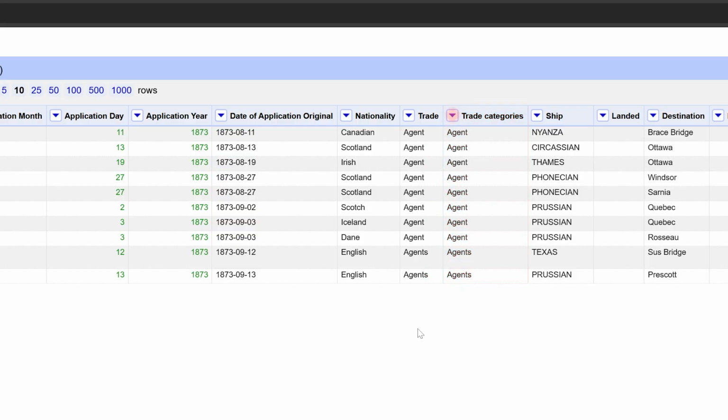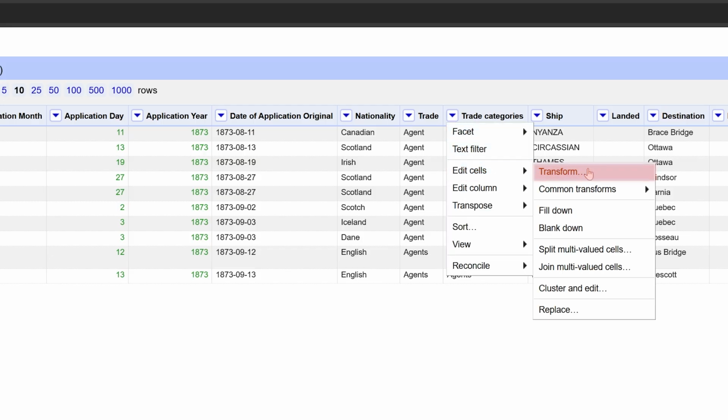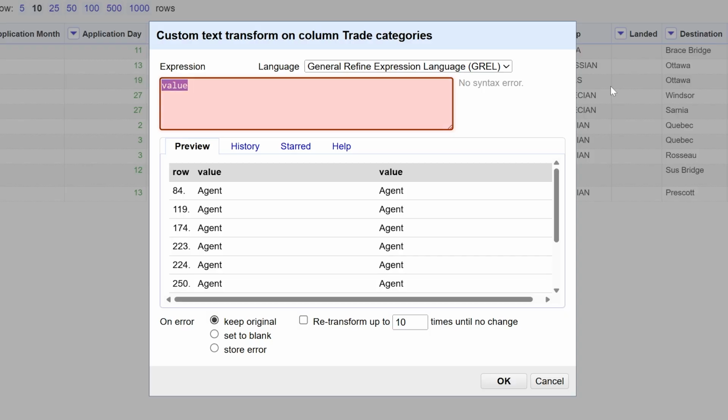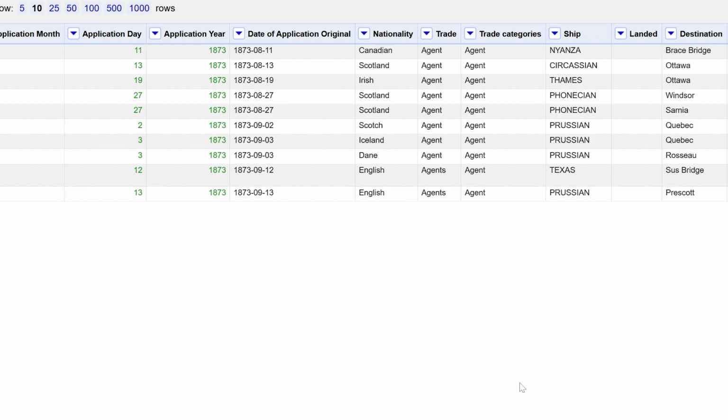Next, click the arrow within the same Trade Categories column header, hover over Edit Cells, and select Transform. In the expression box of the window that appears, type "Agent" with a capital A and with quotation marks. This will standardize all variations of Agent to the same value. Click OK in the bottom right corner of the window to apply the change. Repeat this process for other variations, such as filtering ENG and transforming it to Engineer.